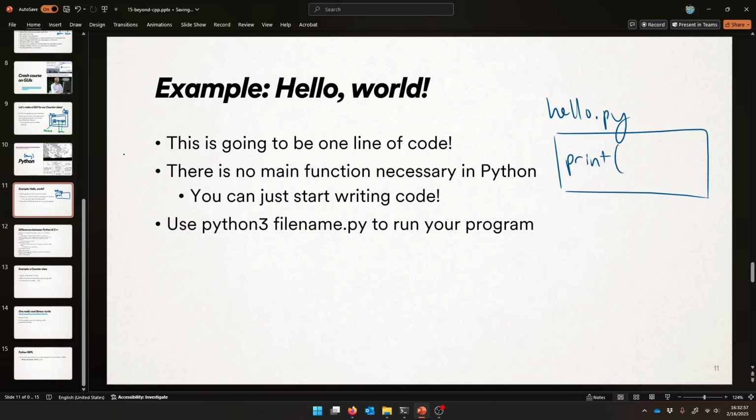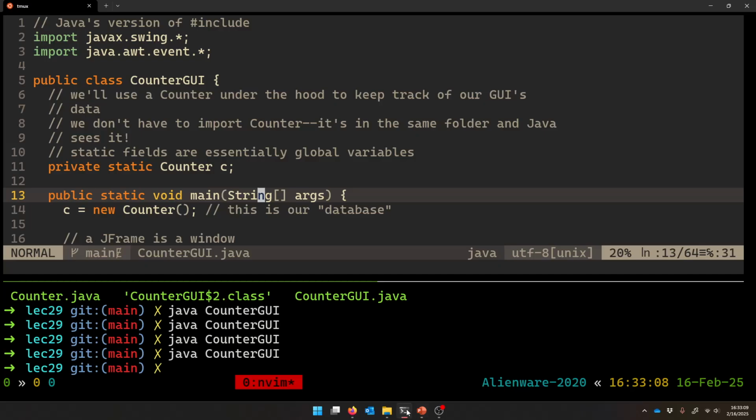And then you put what you want to get printed, like hello world. There's no semicolons in Python. You just put it on a line like that, and it's done. That's what you run. All right, you just start writing that code. So here, let me show that to you.